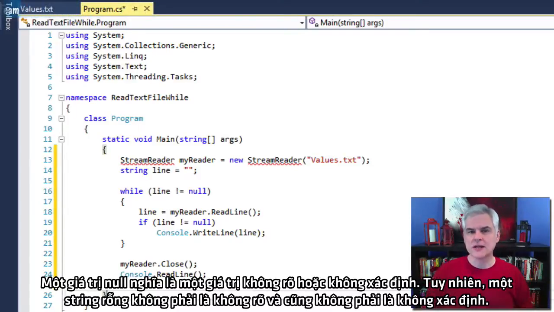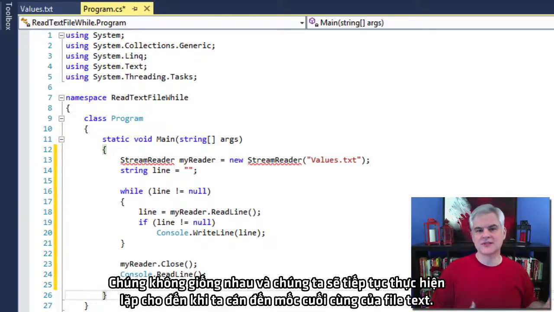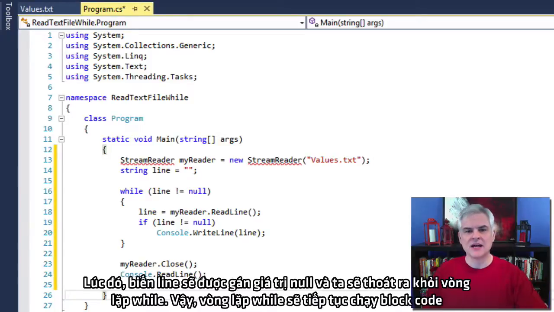However, an empty string is not unknown and it's not indeterminable. So these are not the same, and therefore we would expect line number 15 to continue to execute until we reach the very end of the values.txt file, at which point our line variable will be set to null and we will exit out of the while loop.